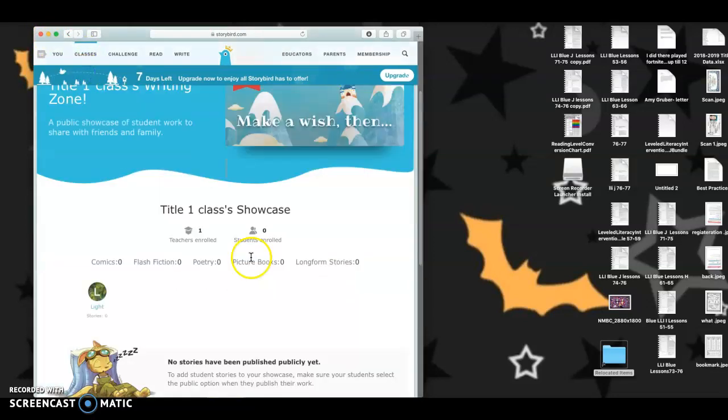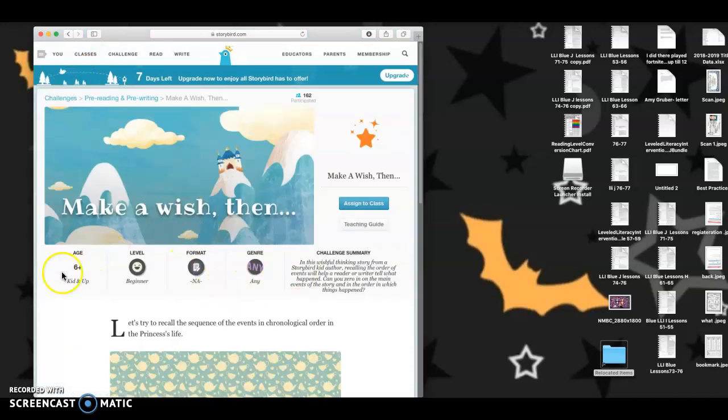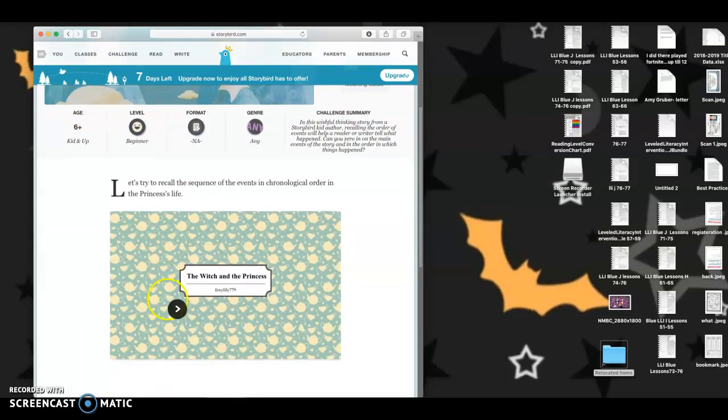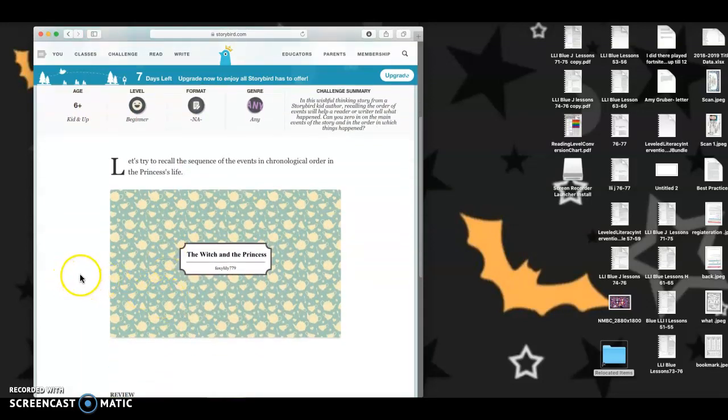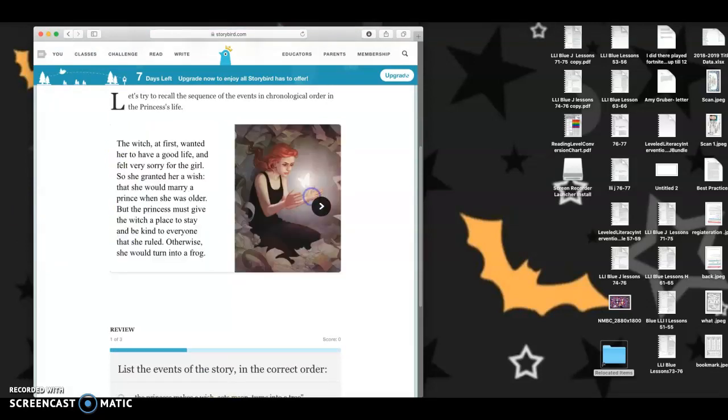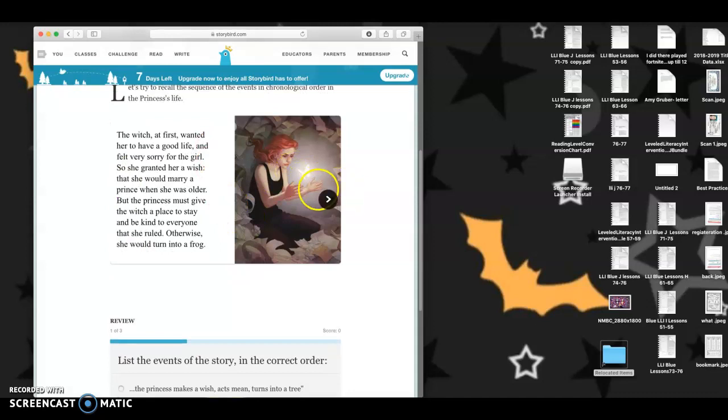I'm going to show you what the students will be seeing. So if I click the Make a Wish, I chose the lower level kids because that's typically what I use and who I work with. So this is for children ages 6 and up. A good way to use this is students will read the story, and in this lesson they're going to recall the sequence of events in chronological order. So the students will read the story, and as you can see, the pictures are really cool. A student from another class has made this, and then my students would read it.